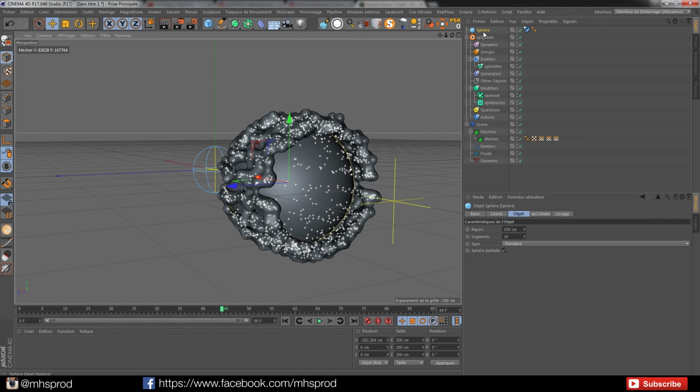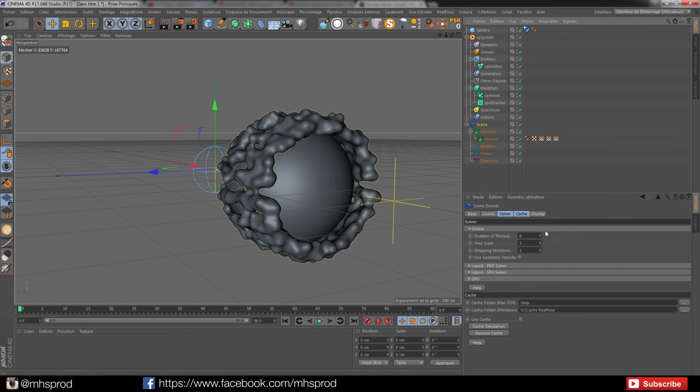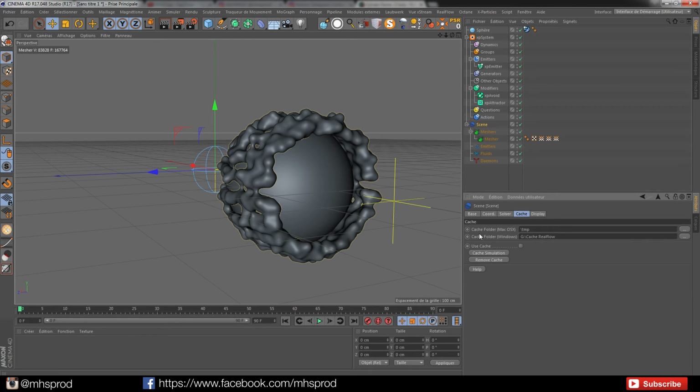the Mesher of Realflow with X-Particles. Another thing that I like is its simulation. For me, the scene, the cache works very quickly, and I like the way it works. It's then very smooth and lovely.